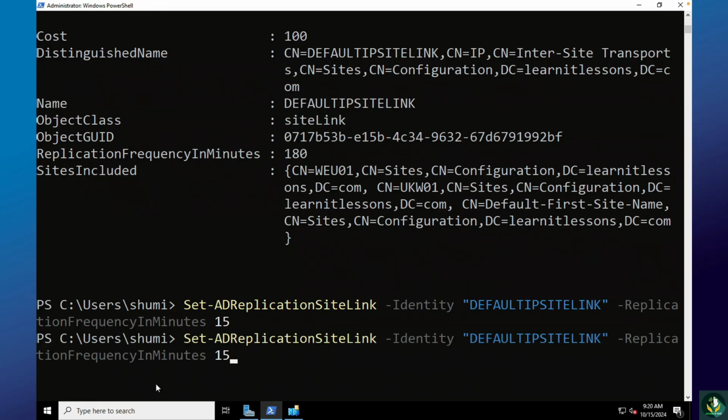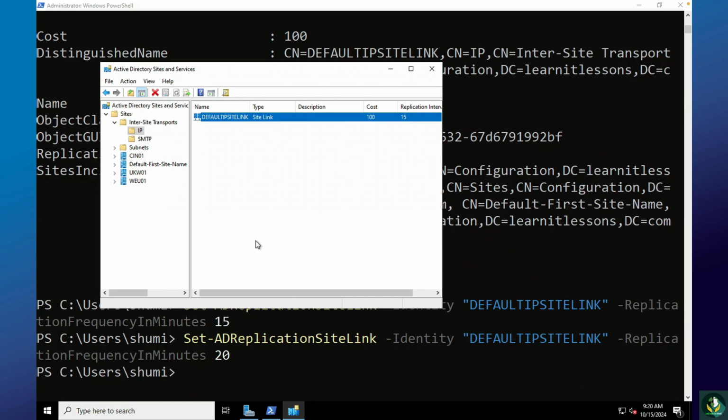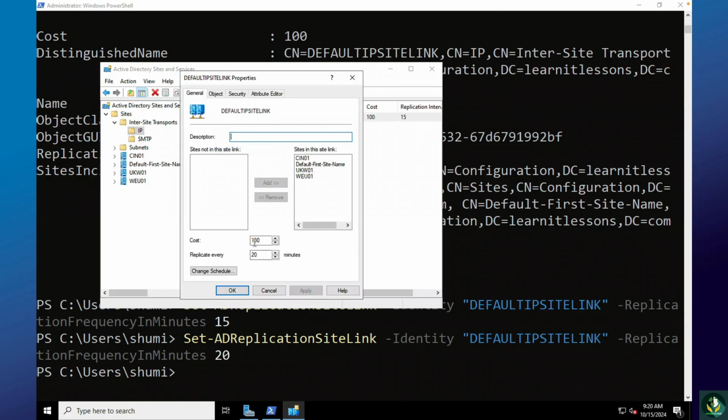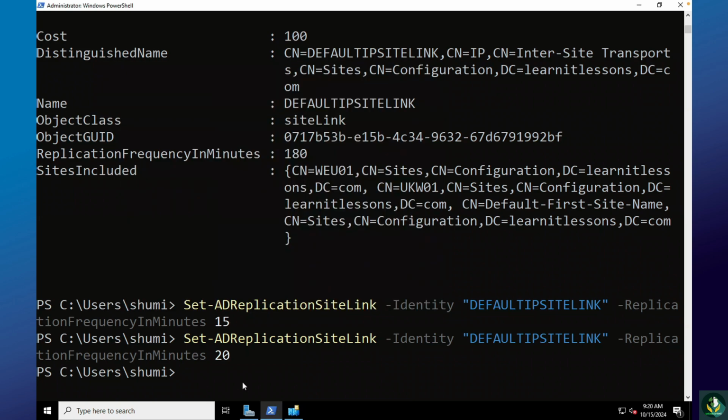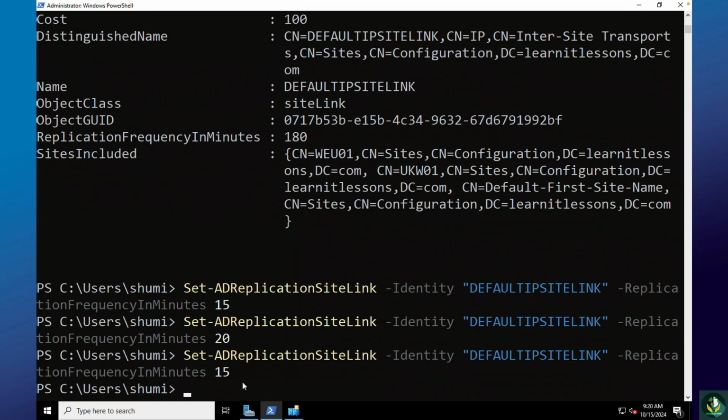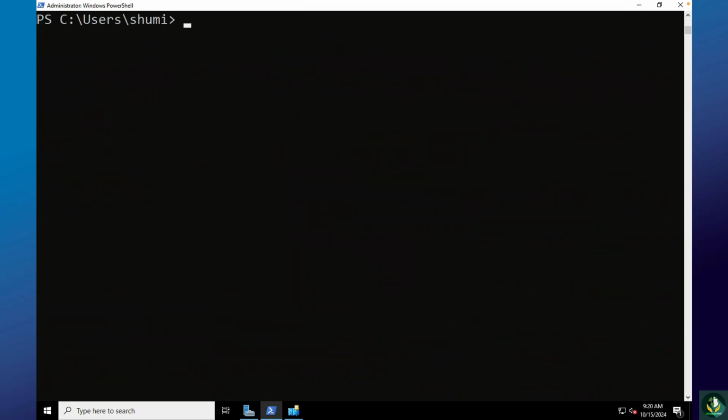And by the way, let's check. Let's set it to 20 and double check in GUI. If we go back to GUI, go to properties, we can find that now replication is set to every 20 minutes. Let's make it 15 back and I'll clear the screen here. Now we are ready to create subnets.